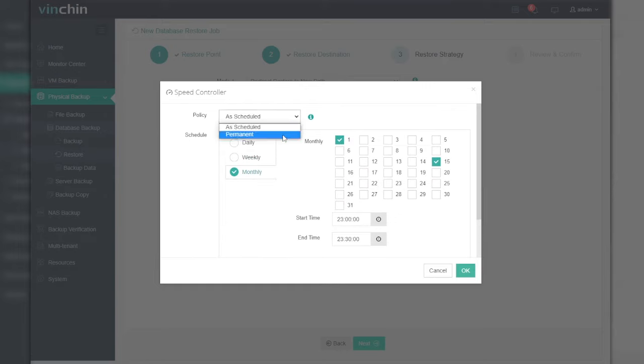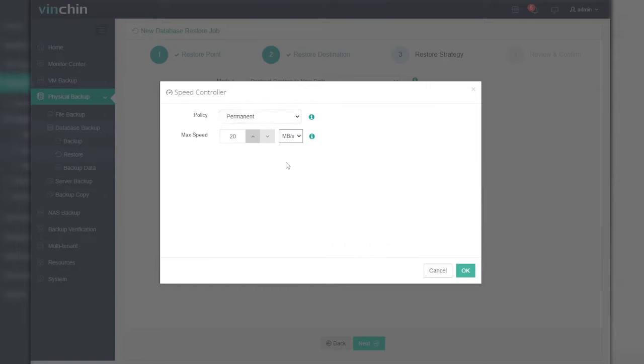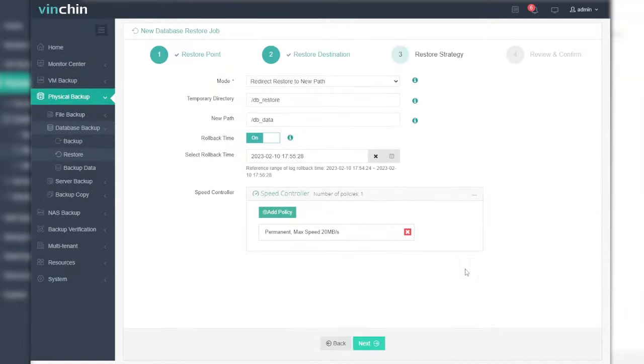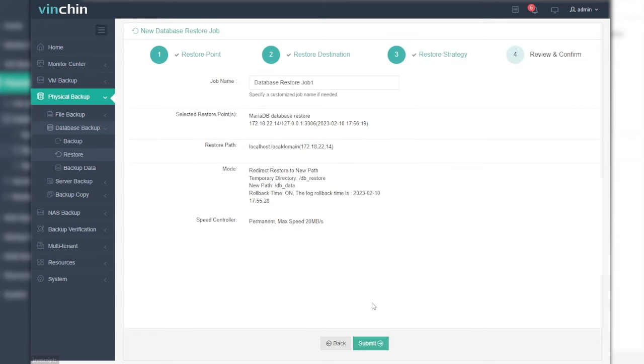For a permanent policy, you can simply define a max speed, and once enabled, the transfer speed will always be subject to the policy, no matter when a restore job runs. When done, you can click Next to review all the settings and submit the job.